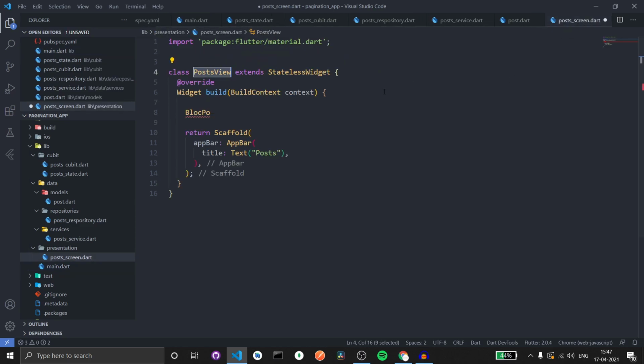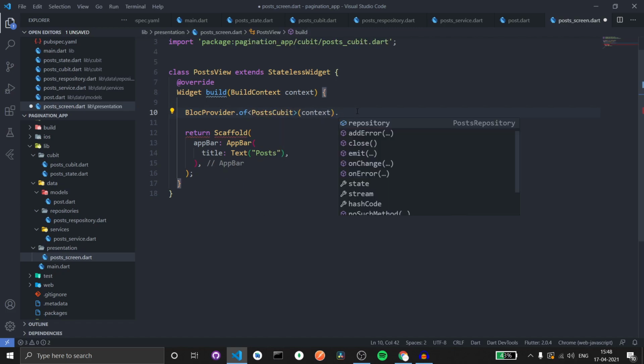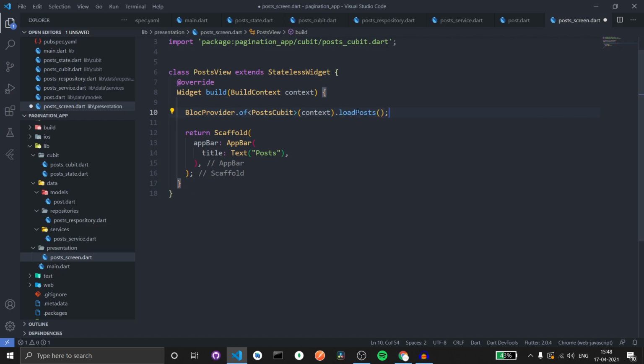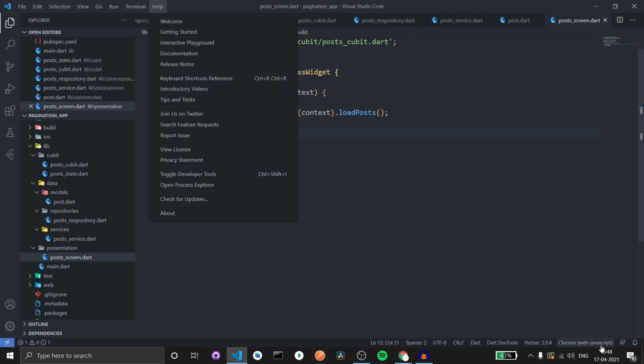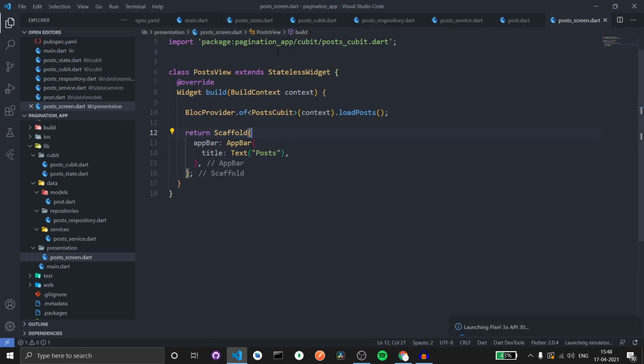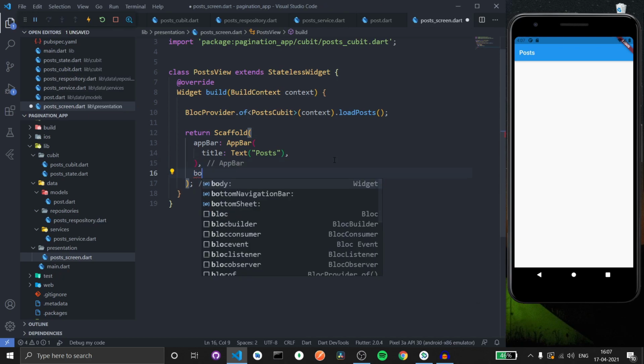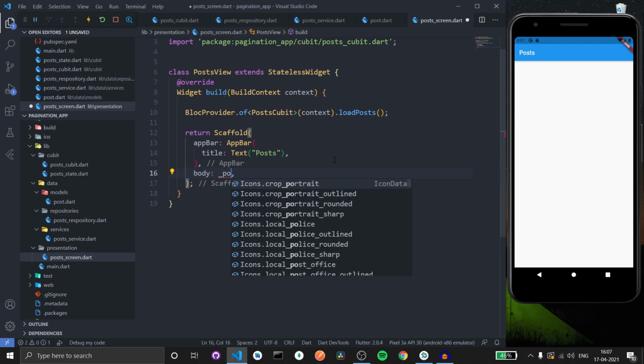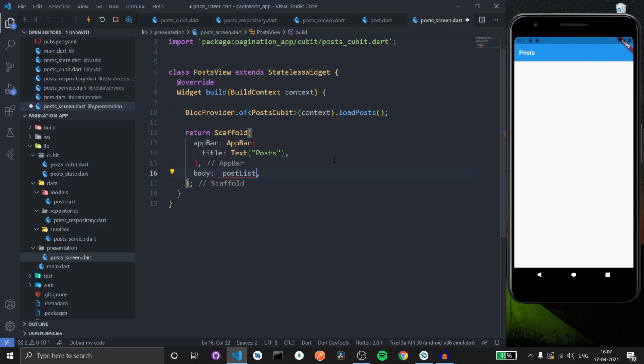So in the posts screen, we can get access to that Cubit with this BlocProvider.of(context) function. And here we have to pass the name of the Cubit that we want to get a reference to. Here it is PostsCubit, and we can get our first set of data by making a call to the load posts function. Let me also start the emulator so that we can see what we are doing. The scaffold's body will be the post list, which I will get from a separate function, and I'm going to name it postList. Create that function.